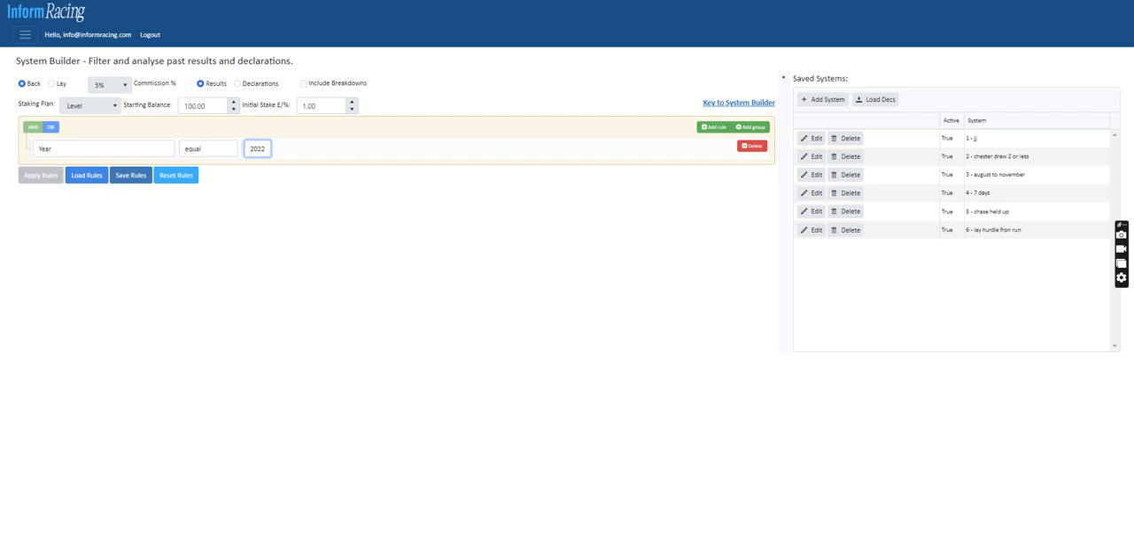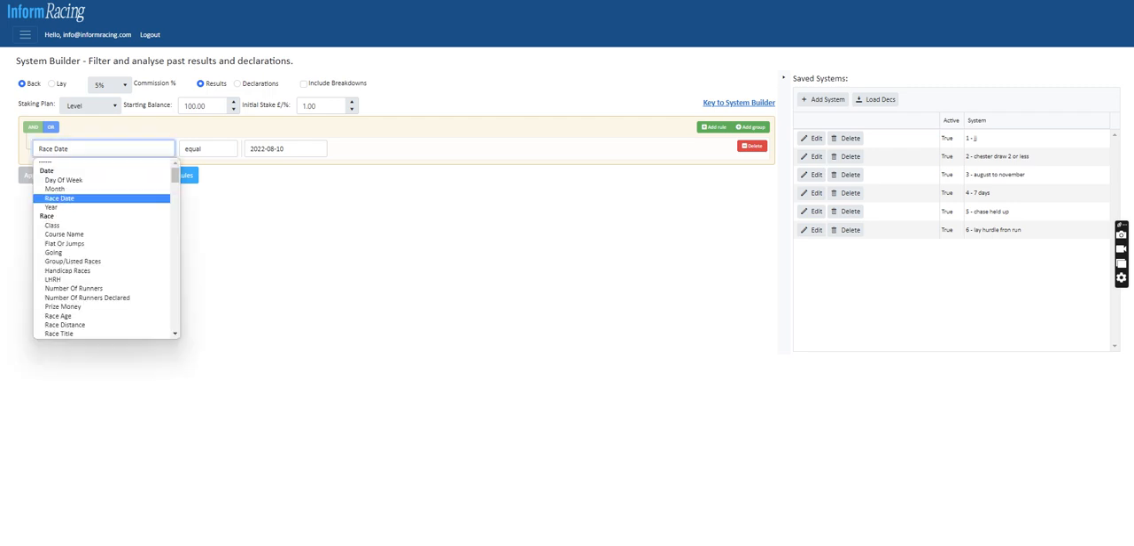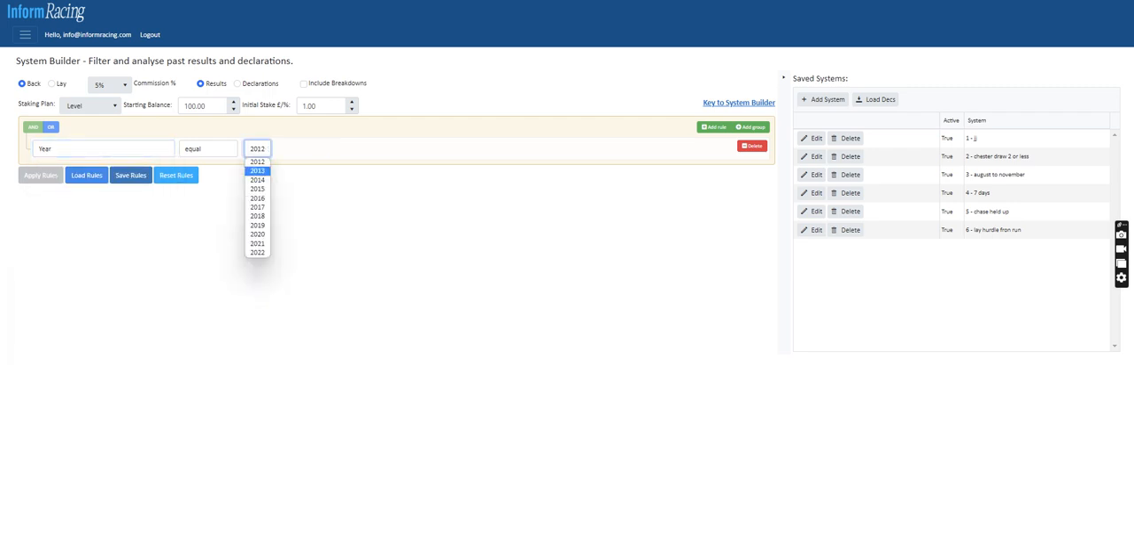If you're going for the declarations, which is up here, then it's best to choose greater or equal and the year that it is, and this will give you all the declarations for today and tomorrow, okay? You could also use the race date equals today's date as well. So first of all, we've got the date, and we're going to actually change that to equals 2022. And what you want to do now is start adding your rules.